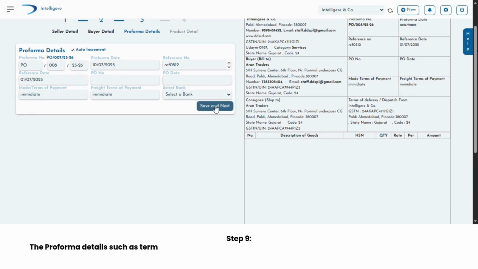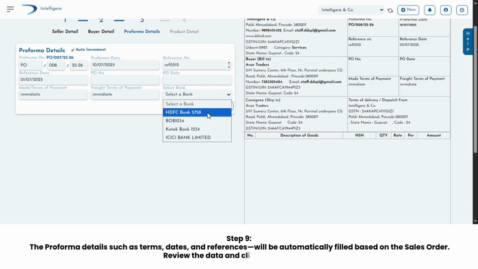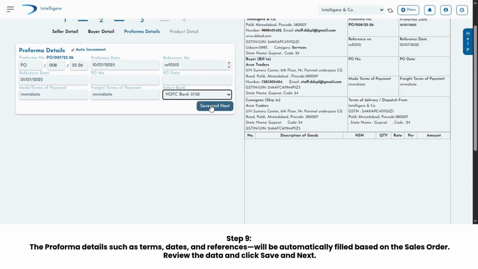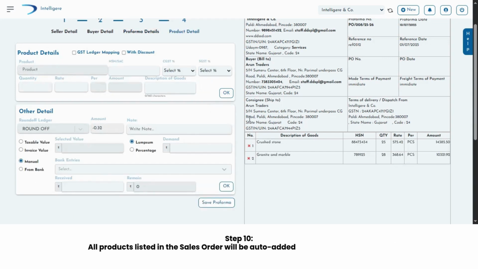Step 9. The Proforma details, such as terms, dates, and references, will be automatically filled based on the sales order. Review the data and click Save and Next. Step 10. All products listed in the sales order will be auto-added to your Proforma invoice.